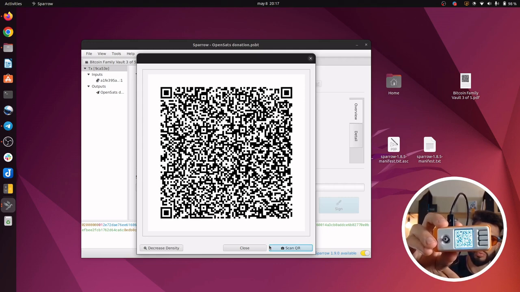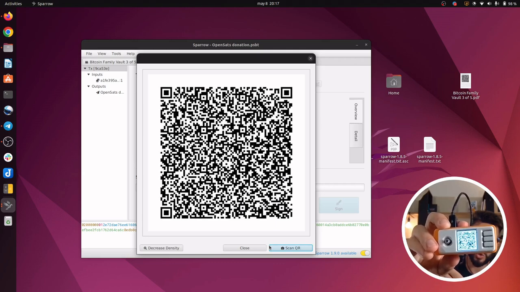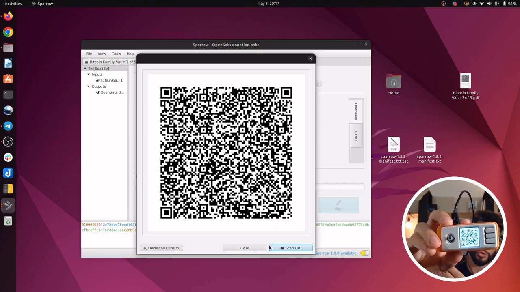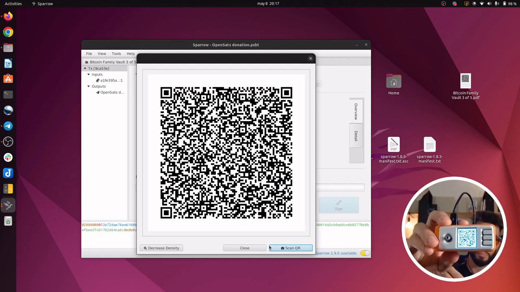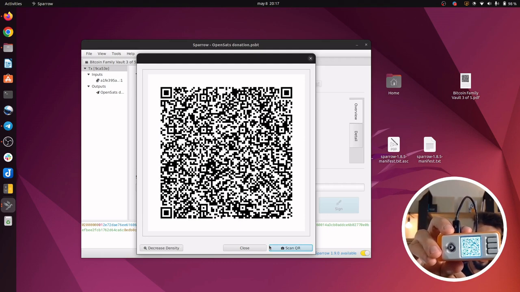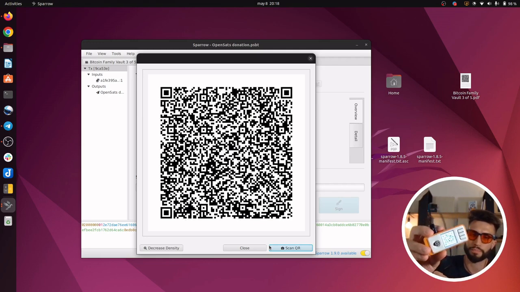Now that we have approved the transaction, it is now signed and a QR code is being displayed on the screen of the seed signer. It is the QR code of the partially signed transaction that will scan back into the Sparrow interface.